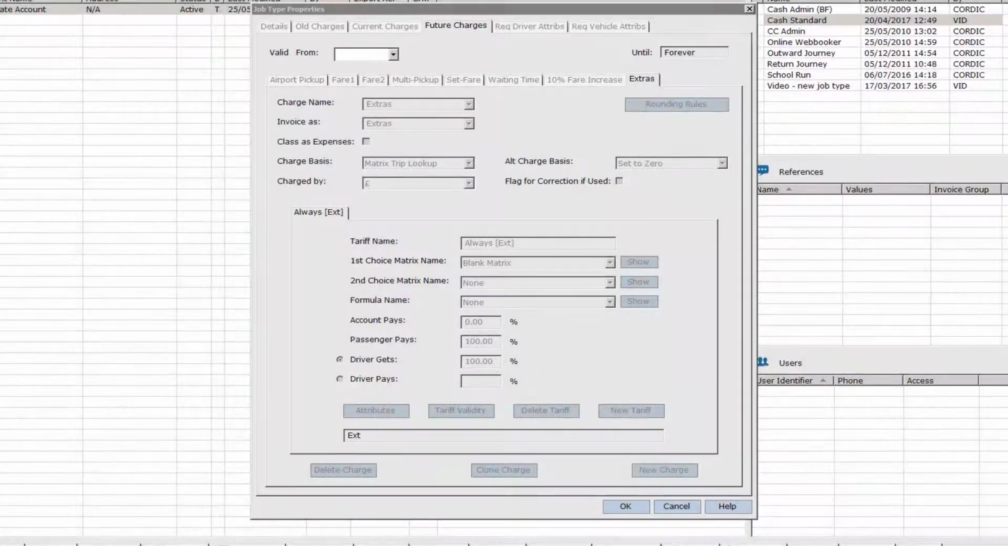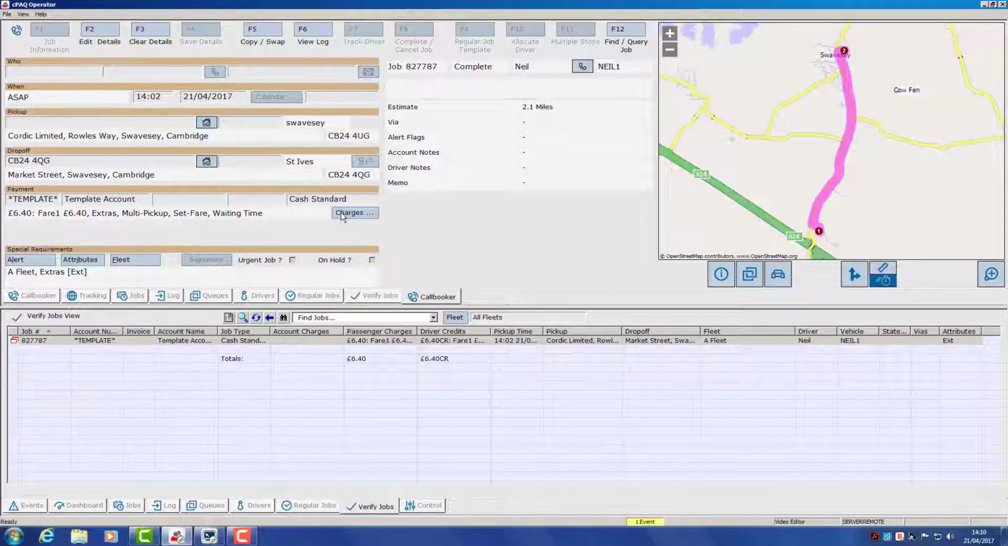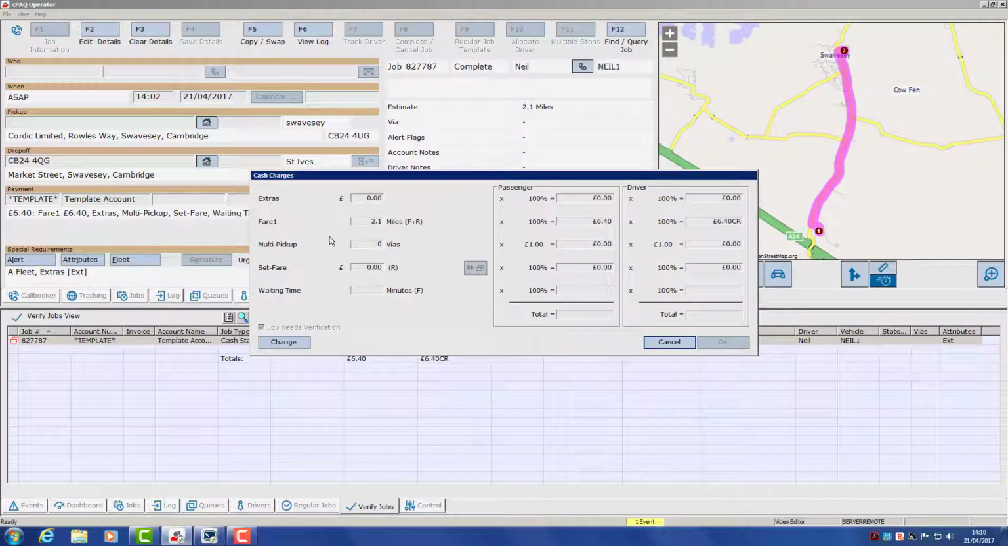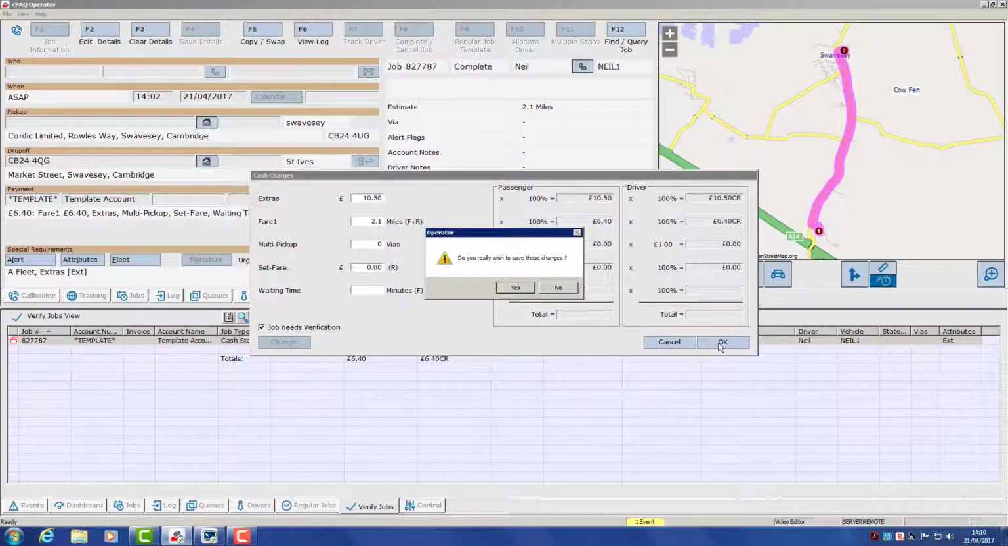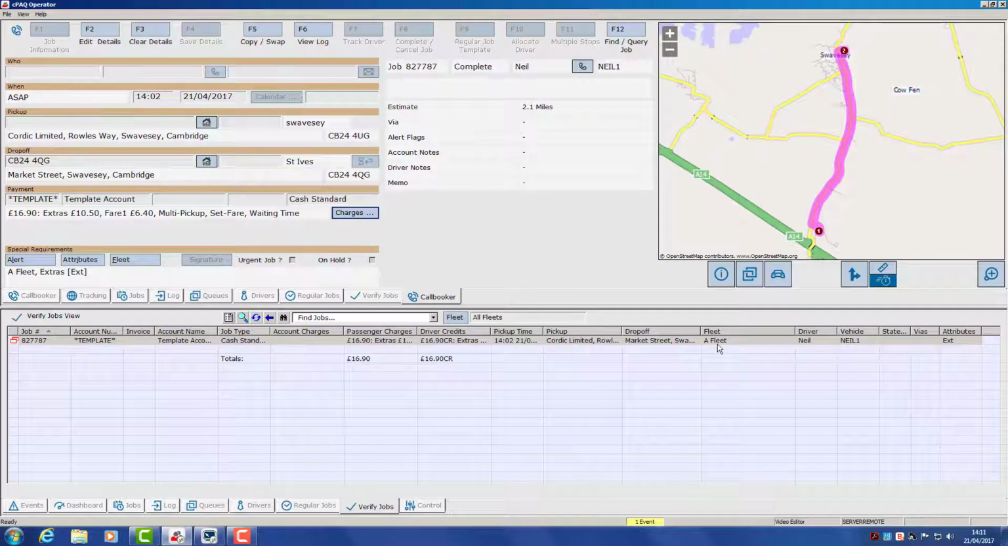This video will show you how to add a charge using a blank matrix and an attribute. It will add 0 as the price, allowing you to add a different amount after the job has been completed and the charges are known. This charge could be used for any extras you are unaware of when taking a booking, such as car parking or waiting time. You first need to create a blank matrix.